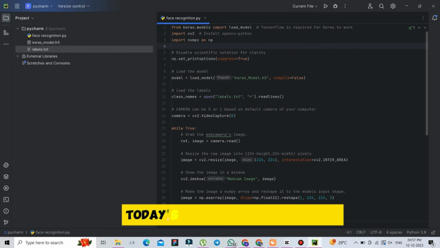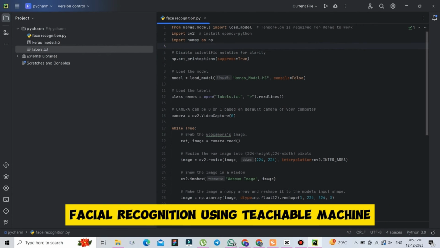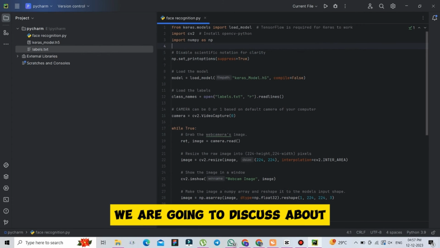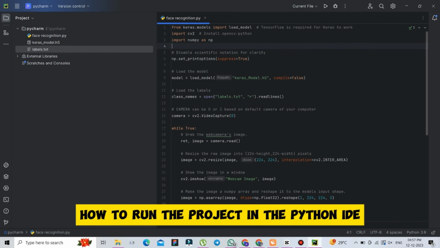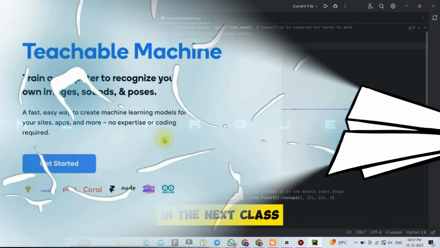So that's it. Today's class is ended with how to install the packages required for our project, facial recognition using Teachable Machine. In the upcoming classes, we are going to discuss how to run the project in the PyCharm IDE. So let's see you in the next class.